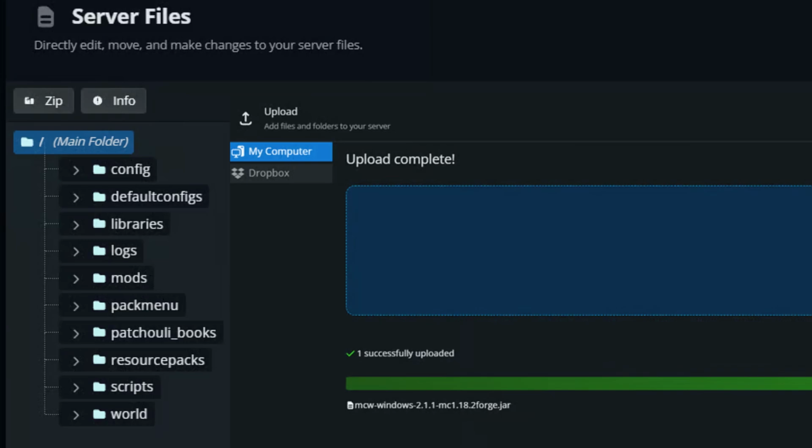Finally, restart your Minecraft server so the mods can load properly. After the server comes back online, your mods should be active and ready to use.